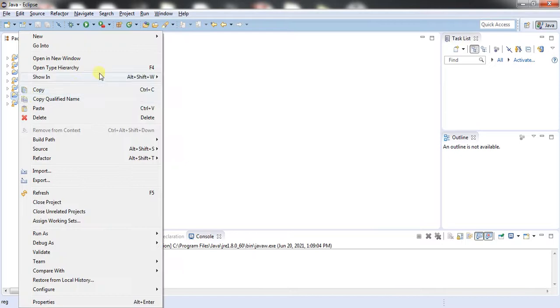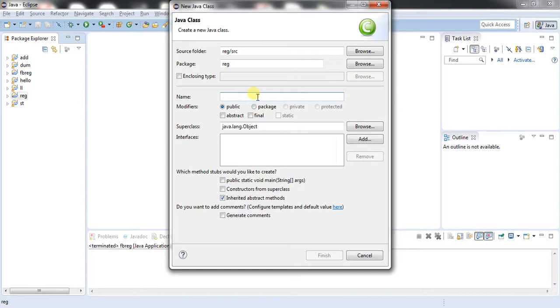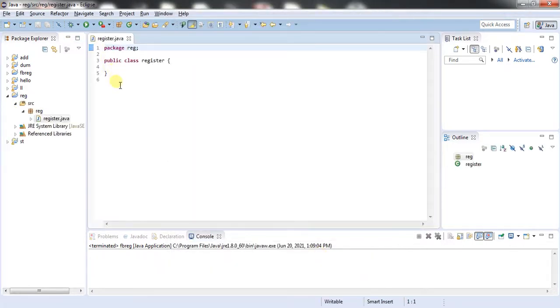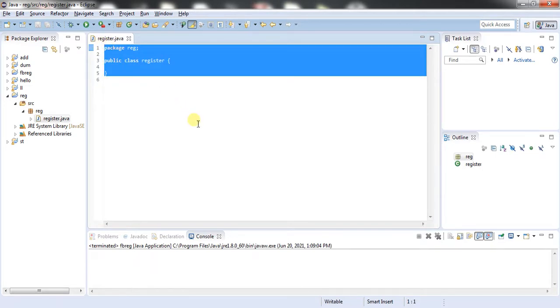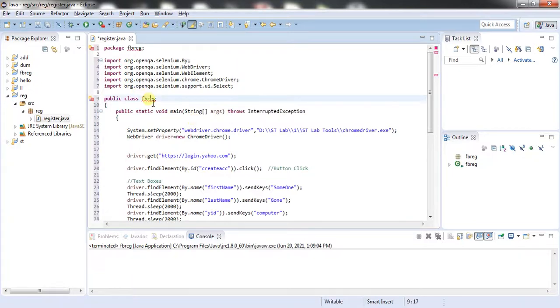Right click, new, the same process as we have done in the last video. Let me give it the name register. Click on finish. The template will be generated, and I have the code already. Let me paste it. The class name is register and the package name is REG. We already know what a class is and what a package is, and what I'll need to change.